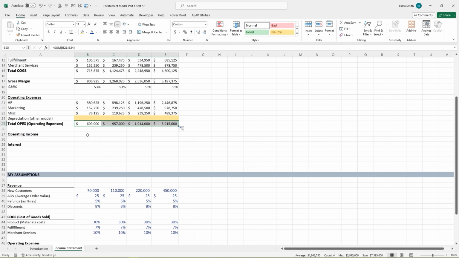Now we want to come down and do operating income. Operating income will not be correct because we're still missing depreciation, as already mentioned, but we'll get it later on. Operating income is going to be your gross margin subtracted by your total OPEX. So I'm going to do an equal sign, go up and click in cell B17. Again, do a hyphen and subtract my total OPEX, which to start with will be cell B25. Then I'm going to drag this over to the right.